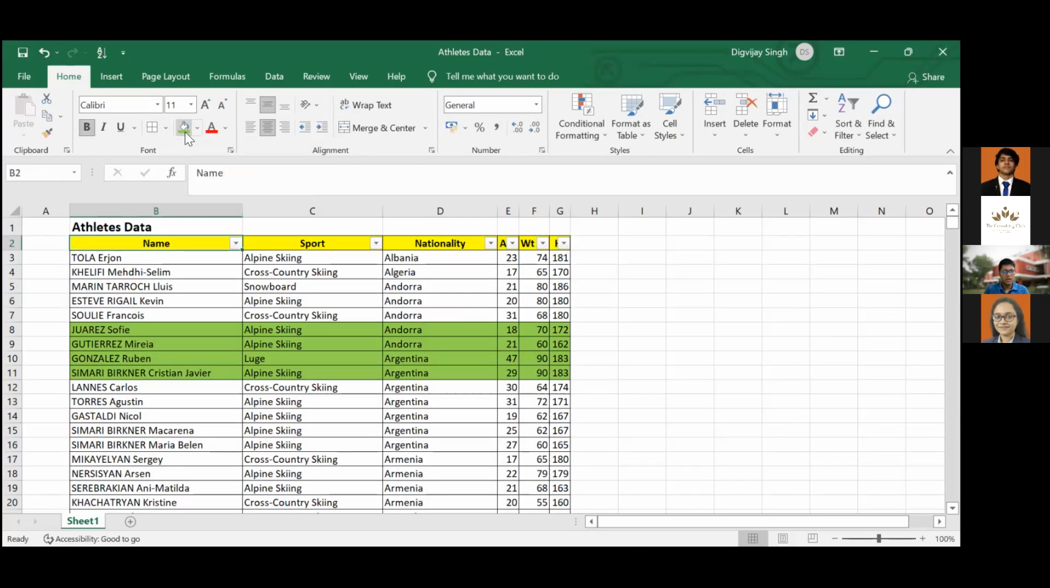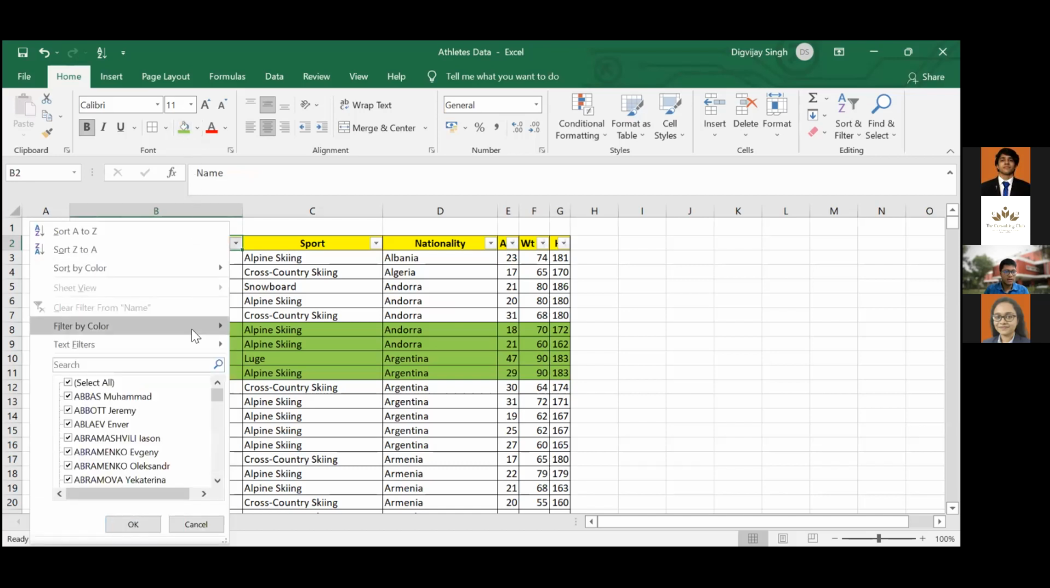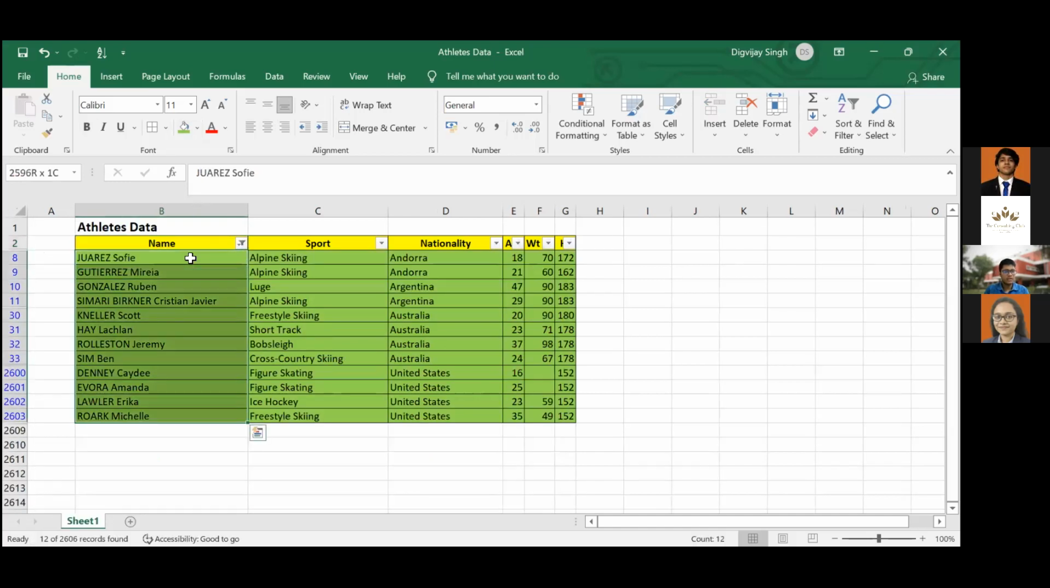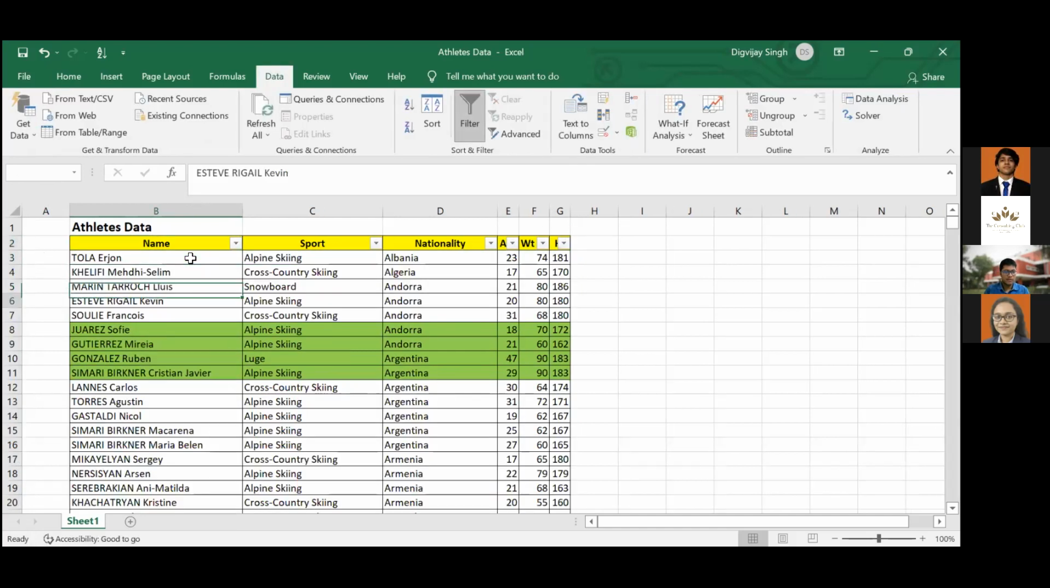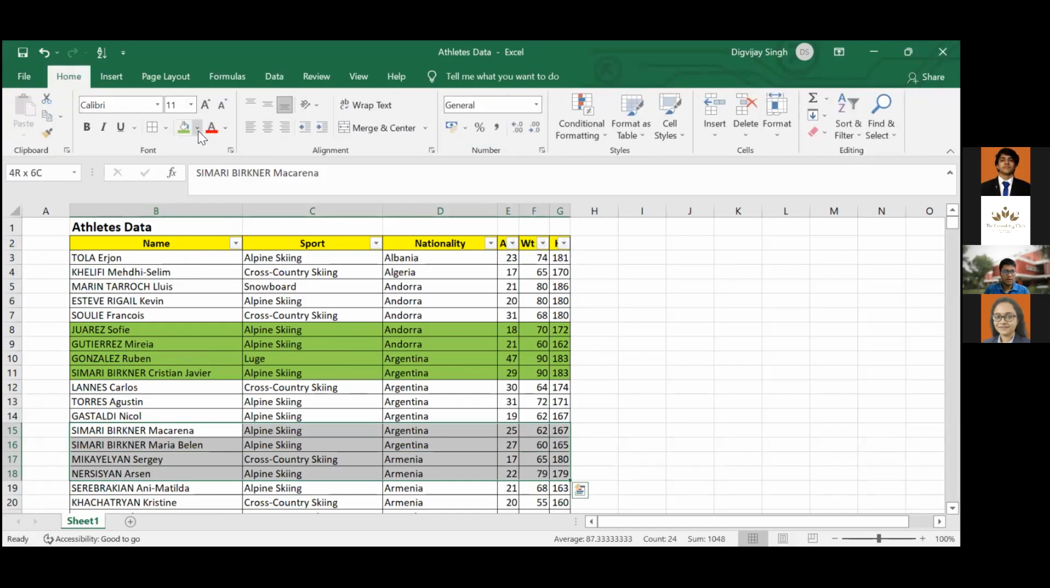If you click on Alt and down arrow, and select filter by color, it gives you the option to filter by color as well, in which the green highlighted cells all appear together. This is again quite a useful feature. If we have multiple colors here, it would also give you the option to filter by multiple colors.